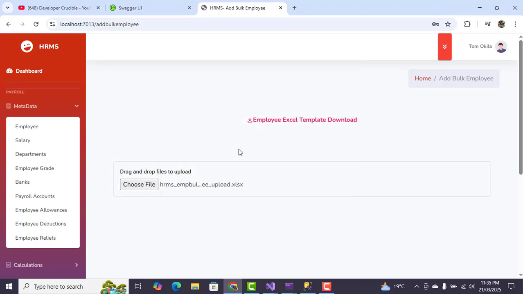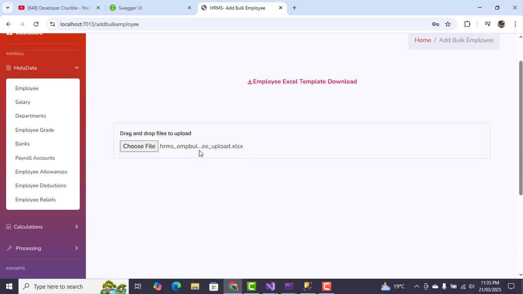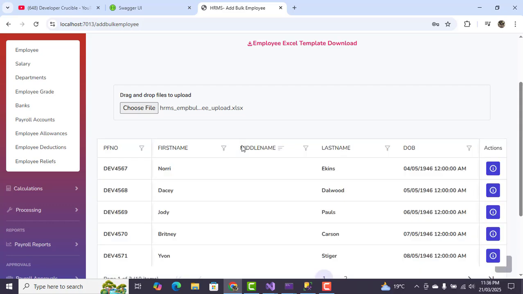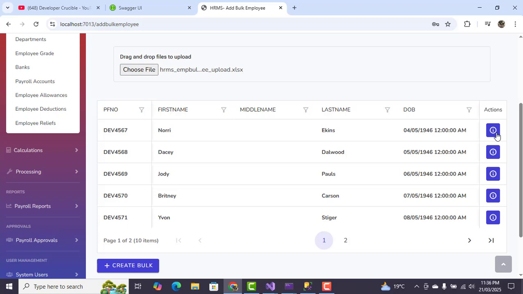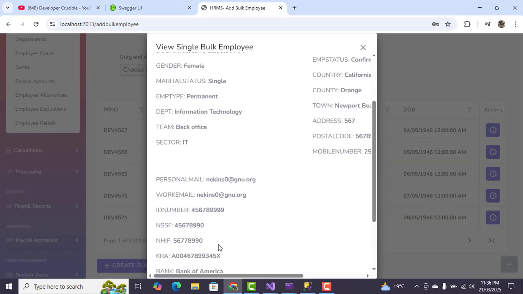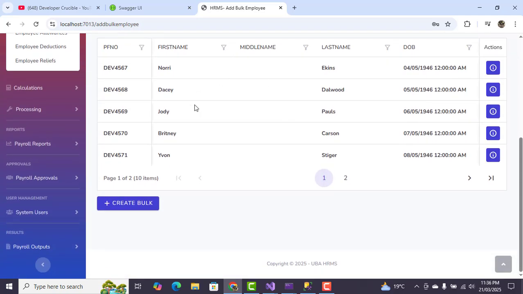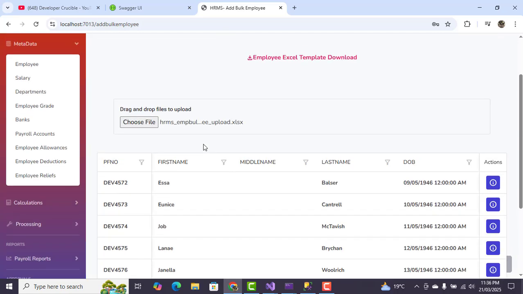So you have this HRMS file. You can see it will read the Excel sheet and then populate the list that is there. You can see it has populated, and you can even go through each to confirm that the details are okay. Once you're okay with everything, you just say create bulk. It will not create because these users already exist.